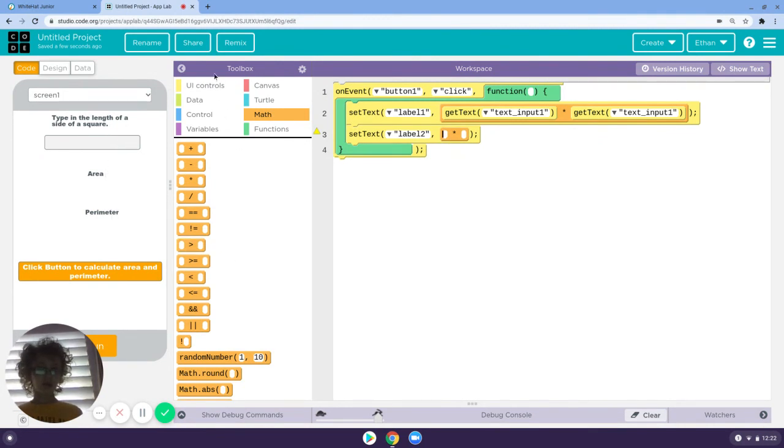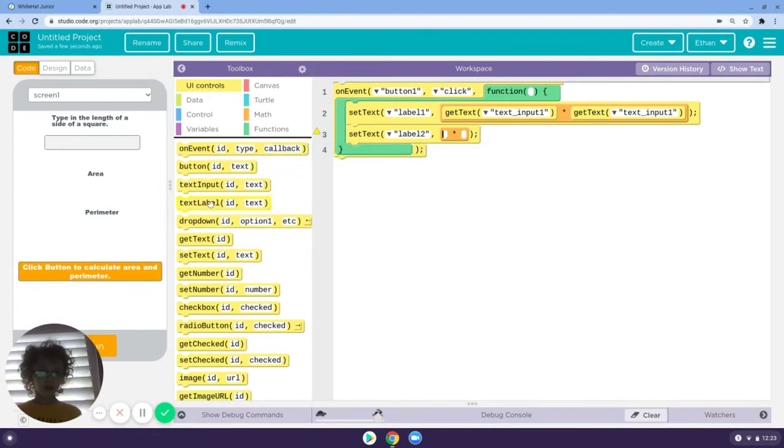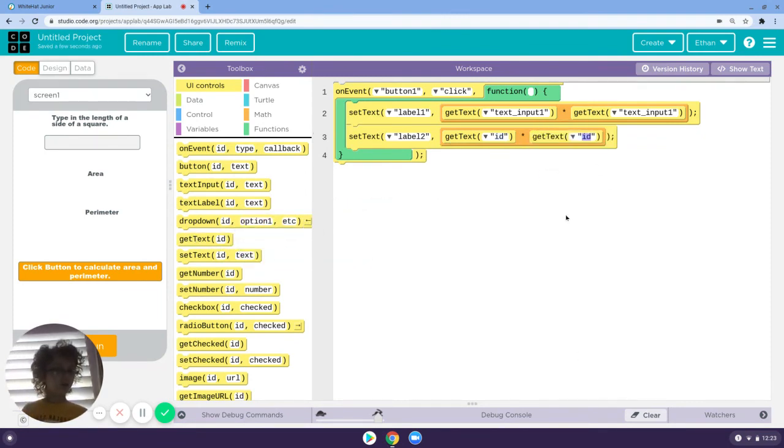And then let's go back to UI controls. Let's look for get text. And then I'm gonna grab that again. So now we have two of these. No, we don't need multiplication. We don't need that one, actually. We just need a four because a square has four sides. So now we need to select what should that be. This is label number two. But from where should we get the text? Of course, from text input number one.